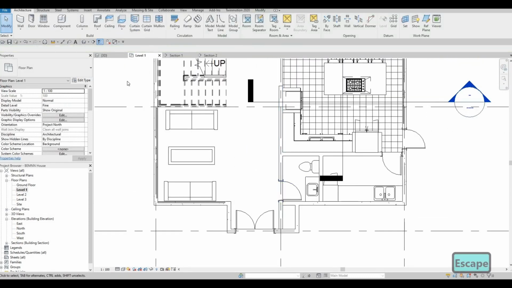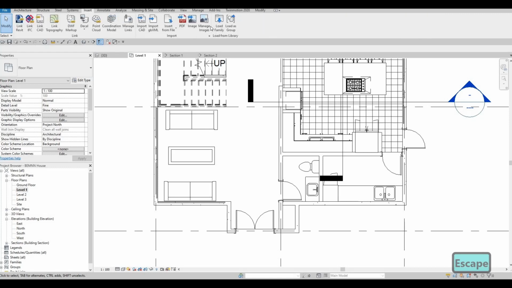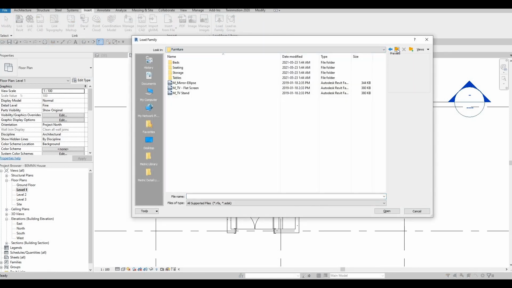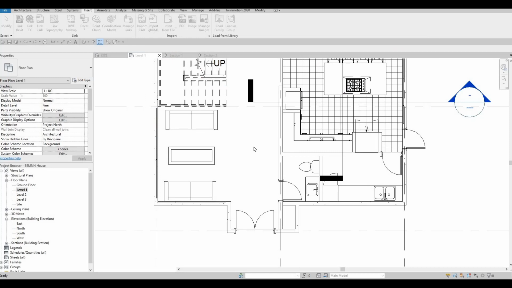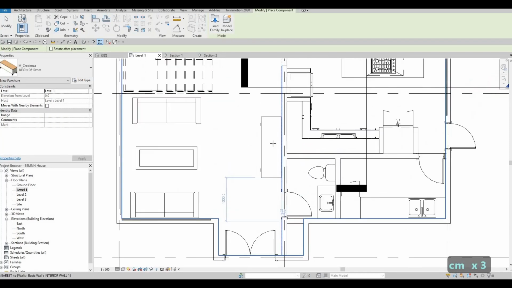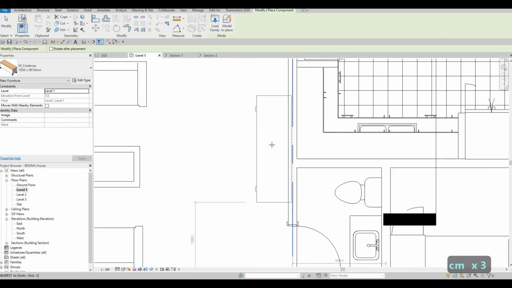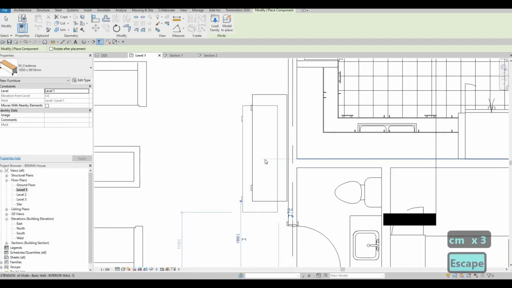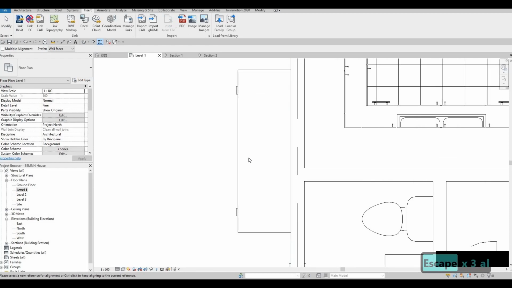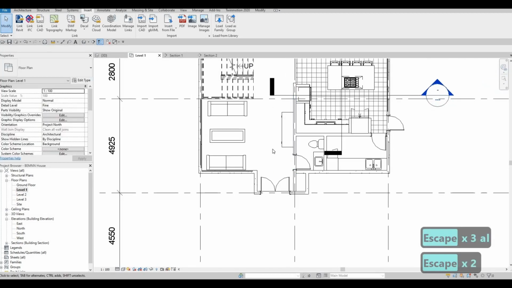I want to add a credenza right here, so I'm going back to insert, load family, go back here to storage, and then we have a credenza. Click that, CM, and then let's add a credenza over here for our entrance. So that looks good. AL, just to align it to the wall. So now when you enter, at least you have something right here.